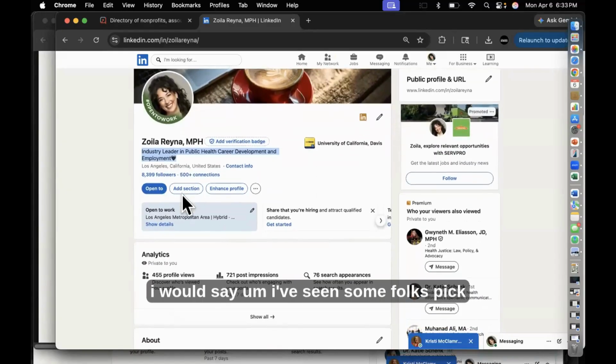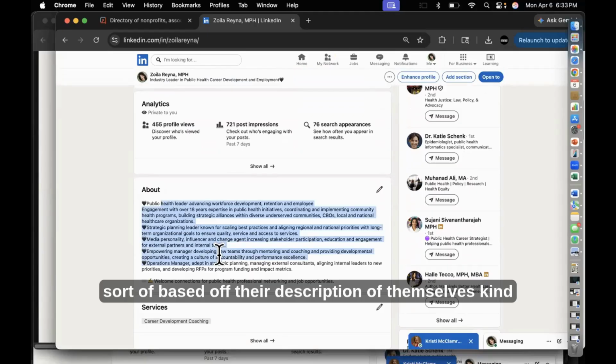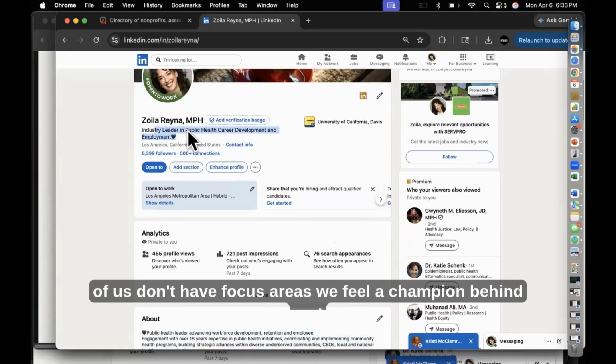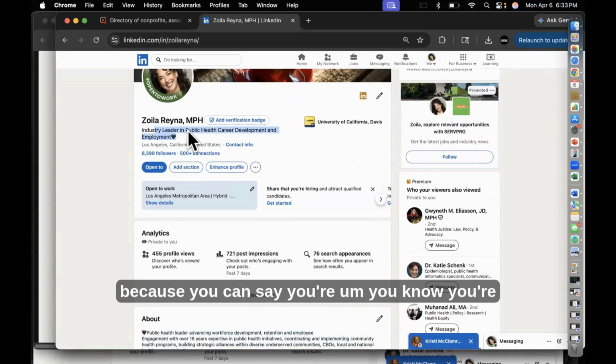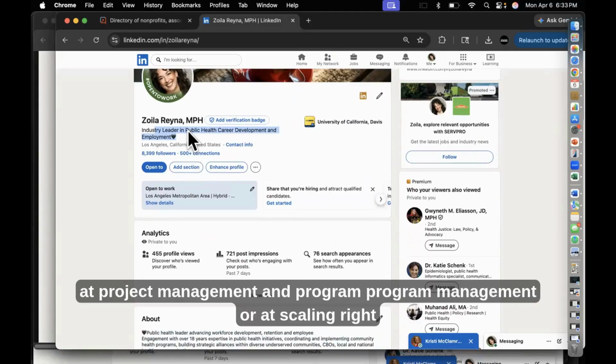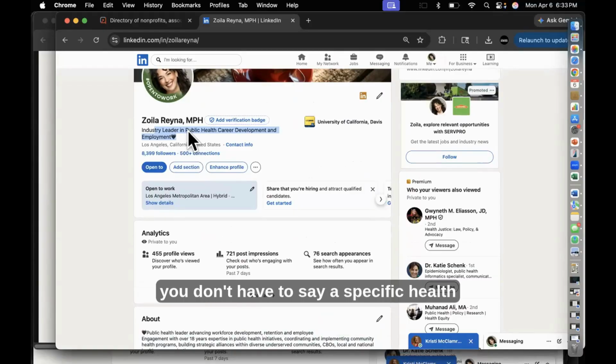Here I would say I've seen some folks pick, based off their description of themselves, a focus area they feel a champion behind. But some of us don't have focus areas we feel a champion behind, and I don't want you to feel that's a requirement either. You can say you're skilled at project management, program management, or scaling. That is also valued. You don't have to say a specific focus area.